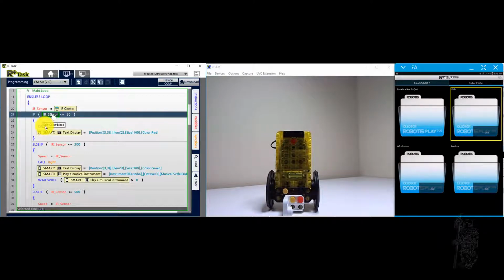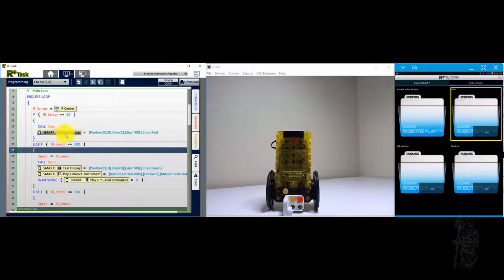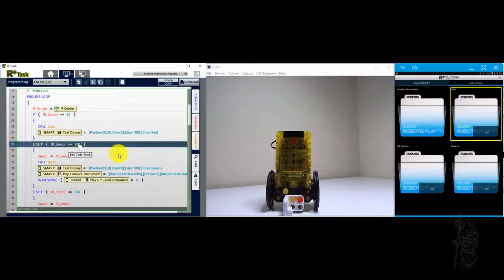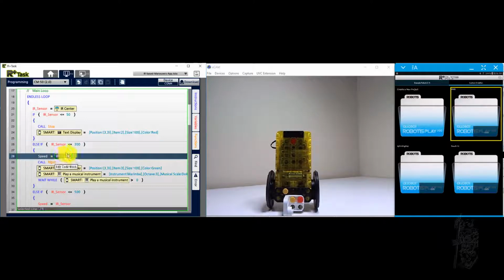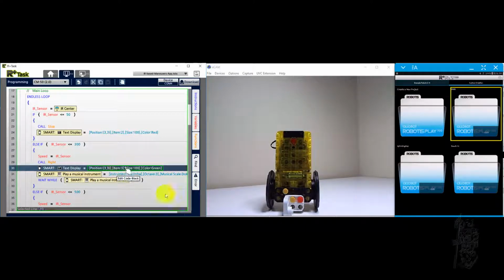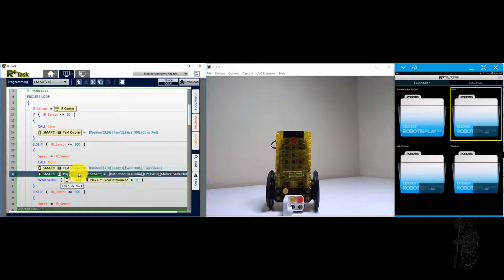If it's less than 50, it calls stop and displays the text item 2, which is stop. If it's more than 50 but less than 300, it's going to pick up this. Same thing: whatever the IR reading is saved to speed, it calls right, and also displays item number 3, which is right. And this part is different. It's using a musical instrument, a marimba, and it plays the scale note do. And as long as it's playing, it stops here.